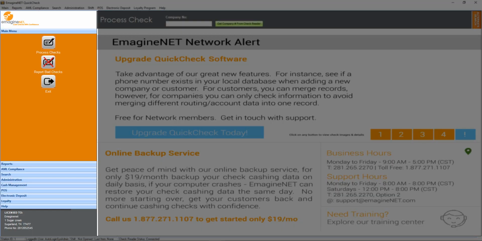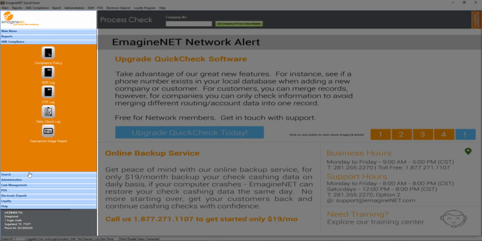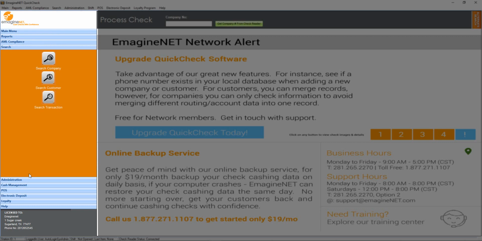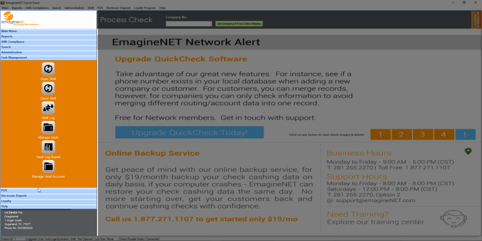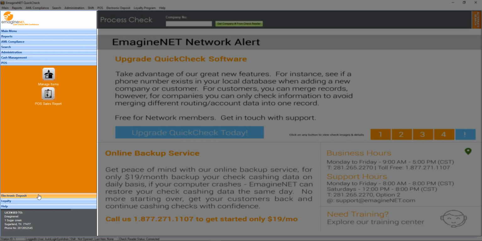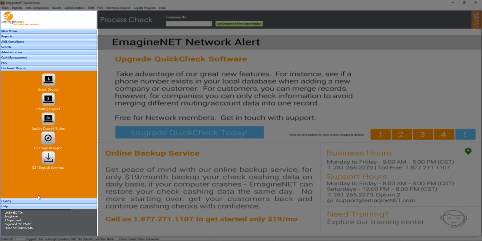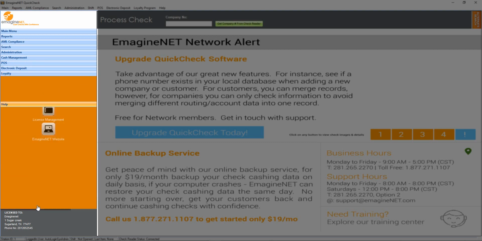On the left-hand side of the screen, you'll see different functions to the software features, such as processing a check, reporting a bad check, access to different reports, compliance module, ability to search a company, customer, and transaction, manage shifts, vault management, ring up items through our POS system, and even do electronic deposit if your bank is integrated with us. Run loyalty and raffle programs, and get quick help from our team right from the software.